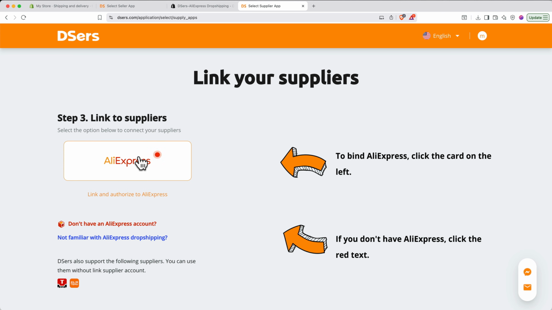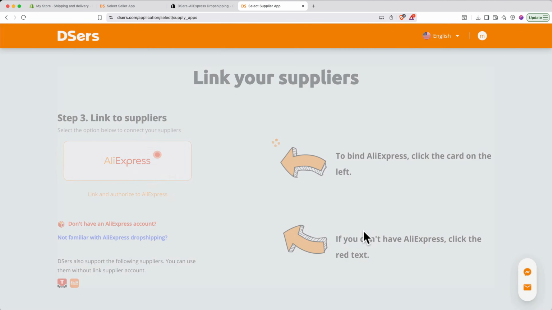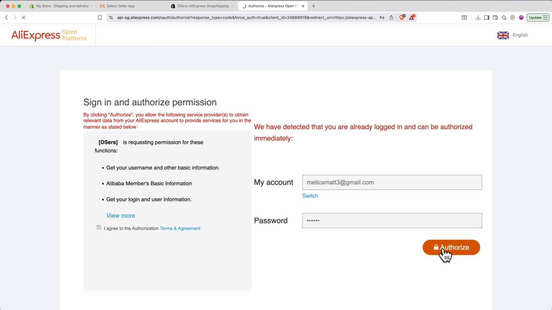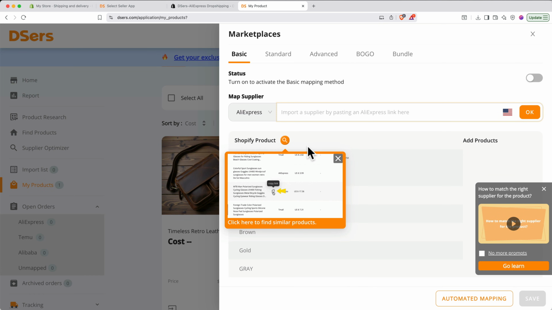Click the AliExpress button if you already have an AliExpress account, or if you don't have an AliExpress account yet, click the Don't Have an AliExpress Account link. Once you're all signed up for AliExpress, go ahead and click the AliExpress button, and then click Login. Next, click the Authorize button.